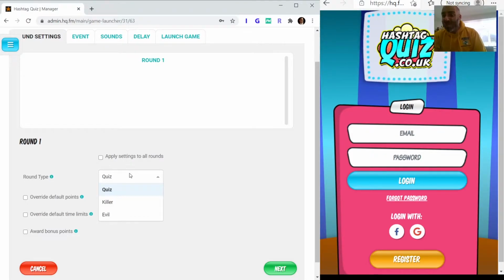Here is where you change your game makeup. If you want to do a different style of game, here's where you can do it. Now, quiz is the usual one. Quiz is questions and points for correct answers, etc. Killer is something else. Killer's a knockout tournament. And evil is where we give people 10 points. If they answer incorrectly, we take off them 10 points. So we're being evil.